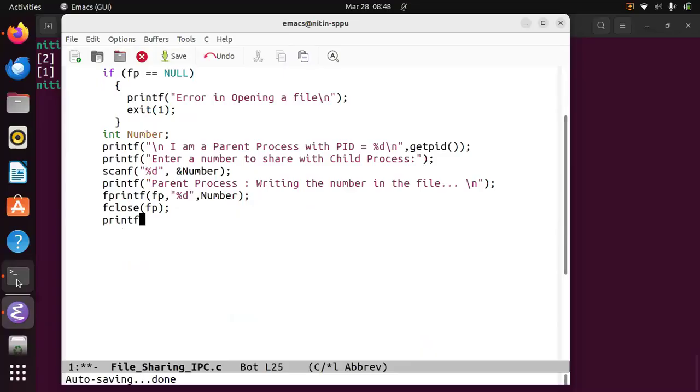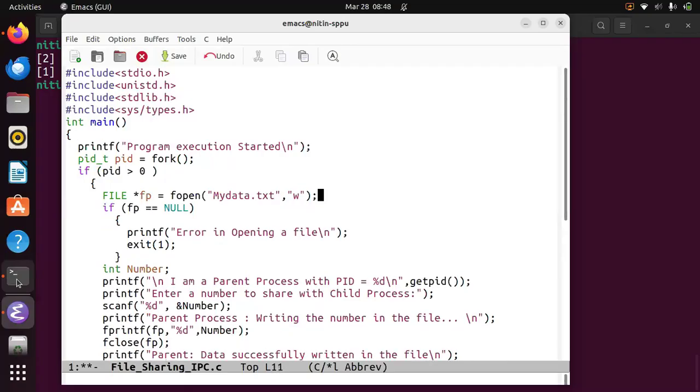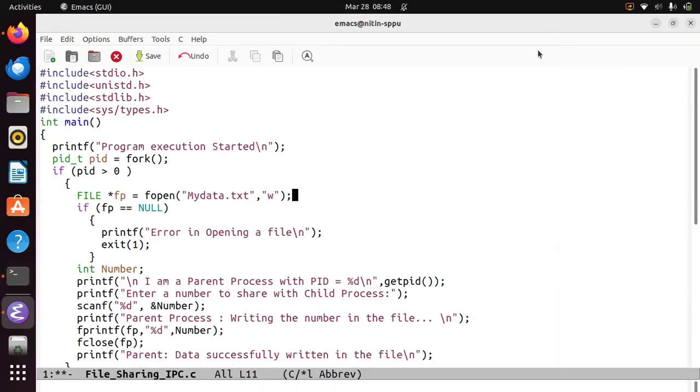Now, the parent should indicate that it has completely written the data. Parent data written successfully to the file. Now this is the code for our parent process. That's where we started. So this is our parent process code.